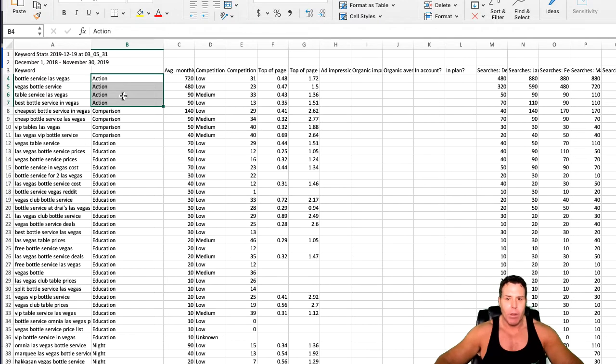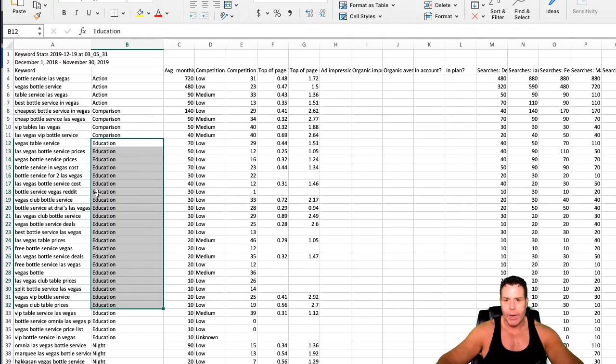Then there's the next level down of terms. I call these the comparison terms, people that might buy, but not quite as hot as the avid buyers. We've got cheap bottle service, cheapest bottle service, VIP tables. Notice it kind of goes along with the amount of searches too. It's not exact, but you get the idea. The comparison ones are your B list of search words. Then you've got what I call the educational words. These people are your window shoppers. They might or might not be serious about buying bottle service.